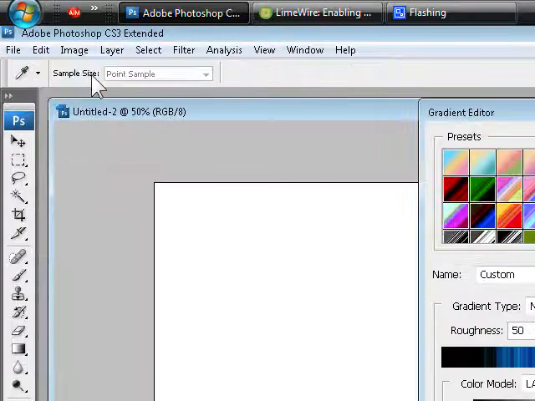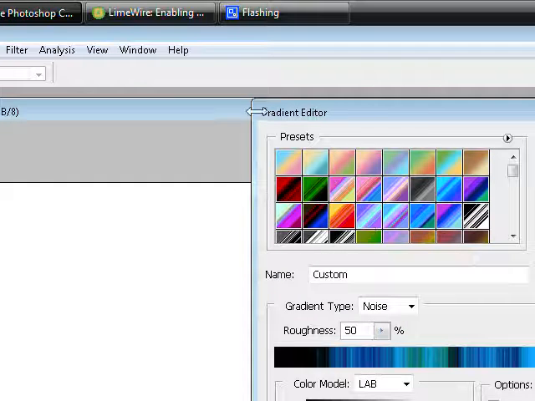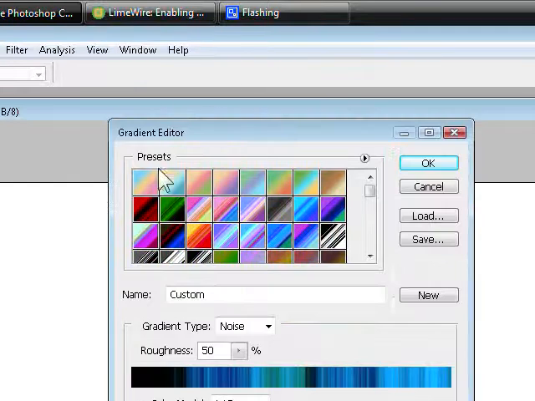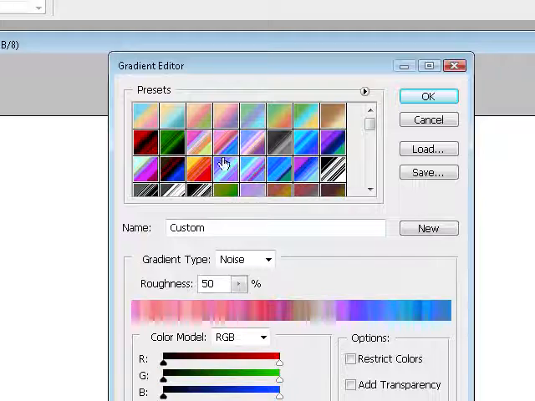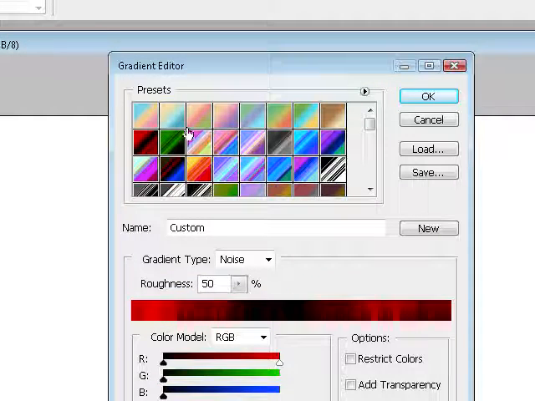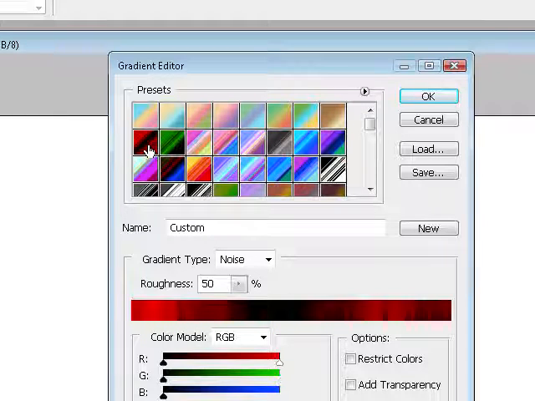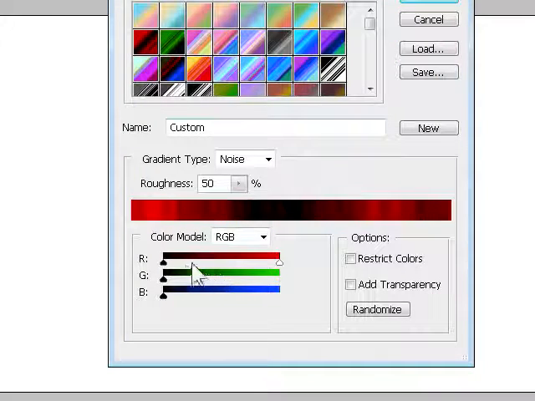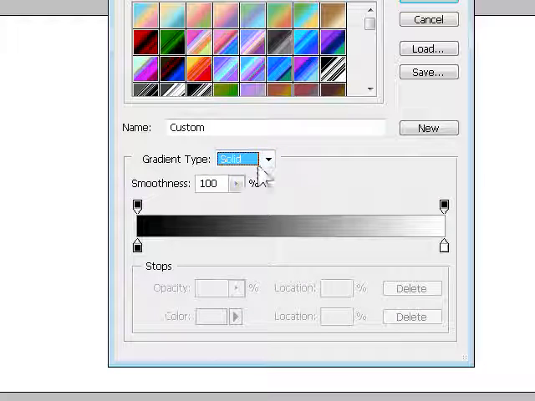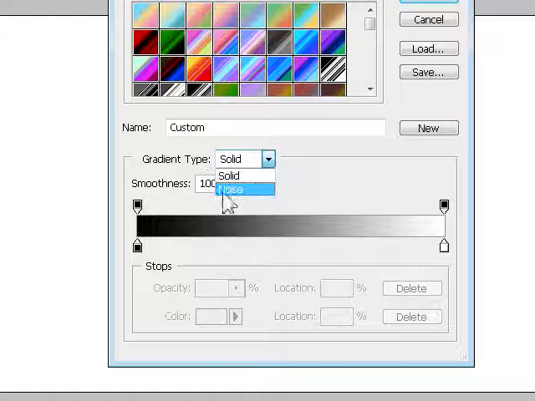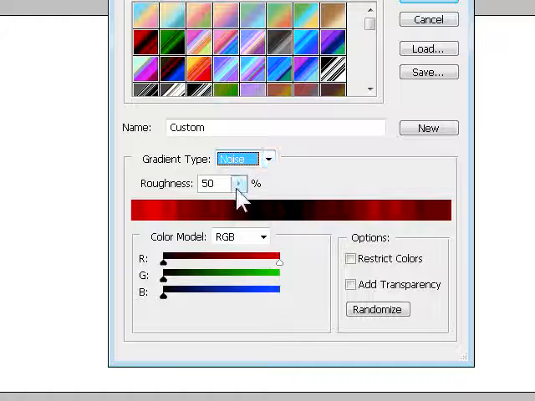So click the gradient tab and you'll be greeted with the gradient editor. So select any kind of gradient you have here, just to start off with a base color. So I'm gonna select this red, and then I'm going to change it up. So I'm gonna add noise. So usually your gradient is set to solid like this. So come down to this gradient type and drop down to where it says noise, and drop the roughness to about 50.